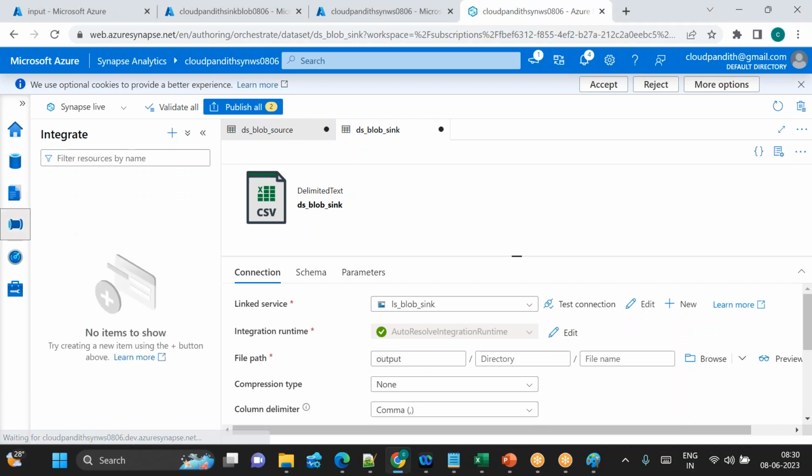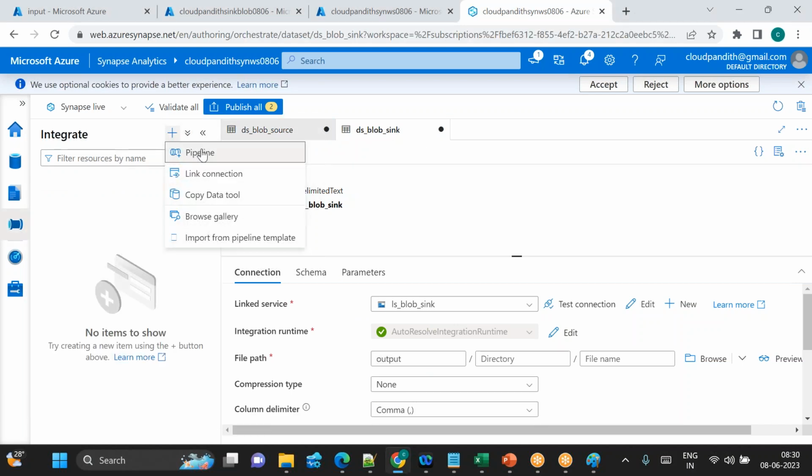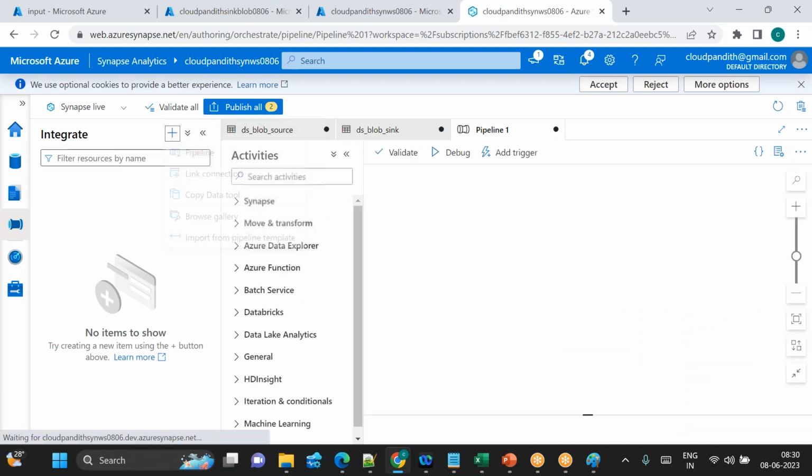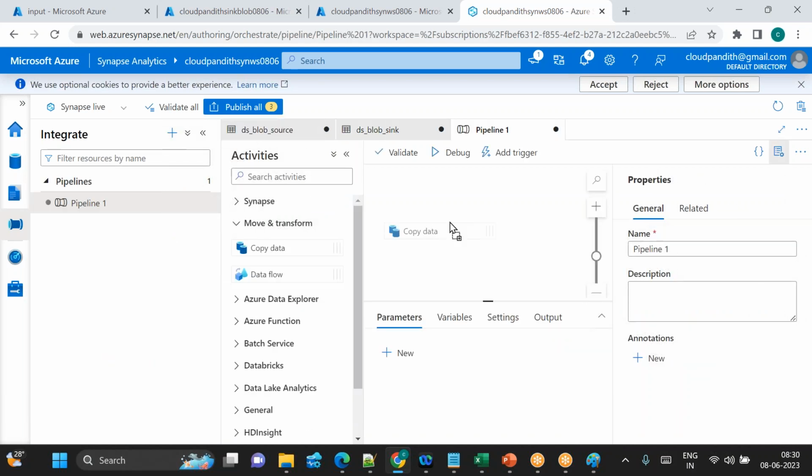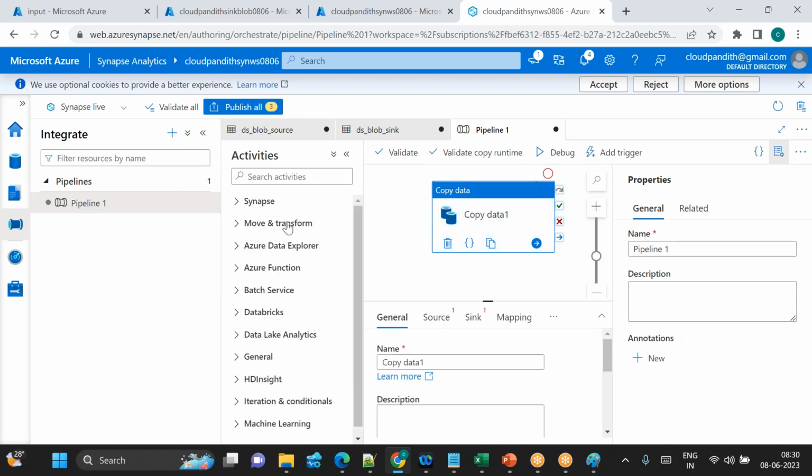So source data set we created, sync data set we created. Now we need to create a pipeline. Go to integrate, click on this, create a pipeline. Within the pipeline, what we need, move and transform. If you remember, copy data activity, you need to bring that.